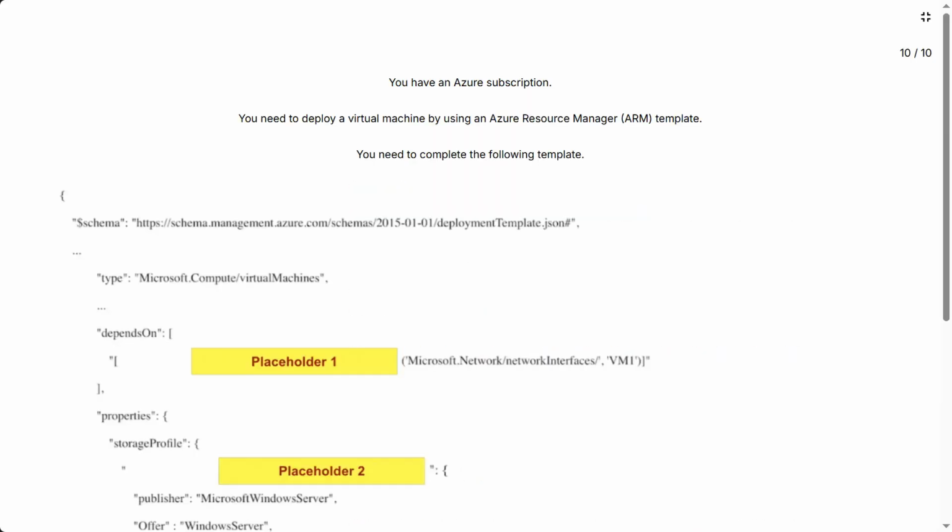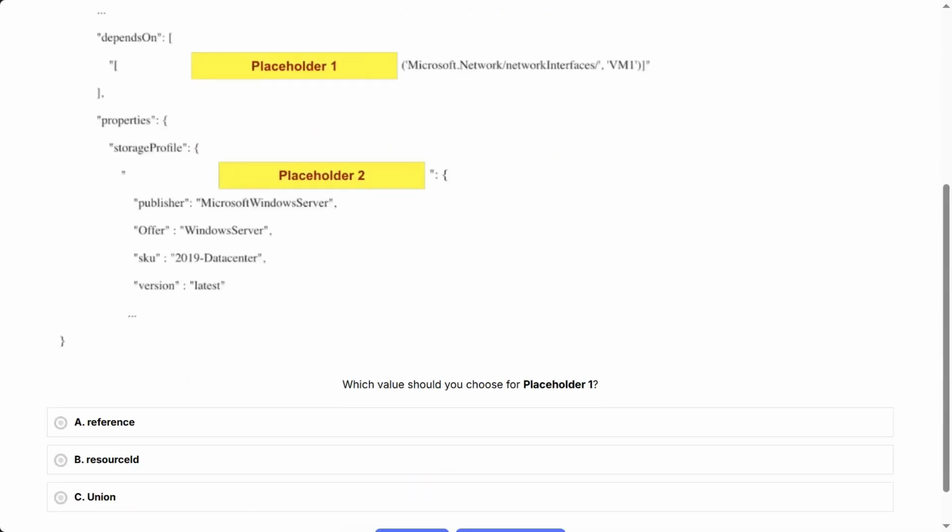Question 10. You have an Azure subscription. You need to deploy a virtual machine by using an Azure Resource Manager ARM template. You need to complete the following template. Which value should you choose for placeholder 1? The options are A, reference, B, resource ID, C, union.